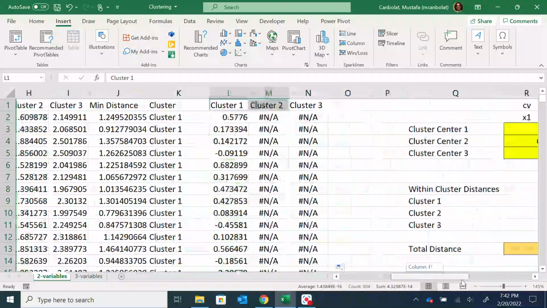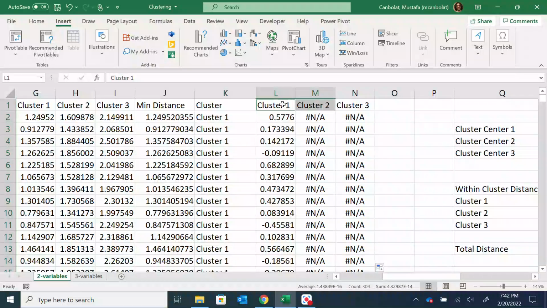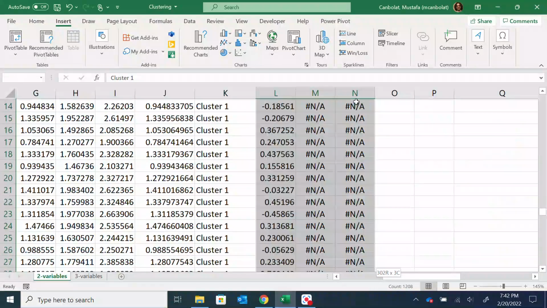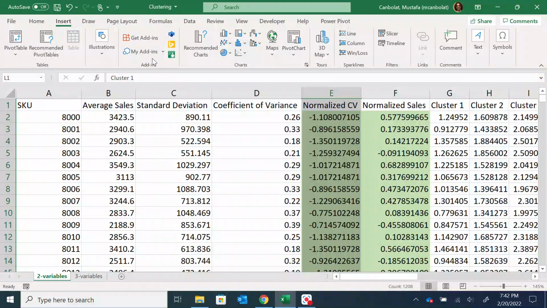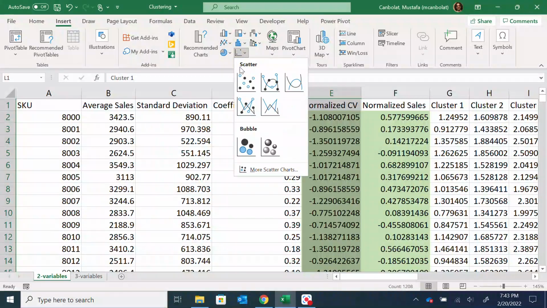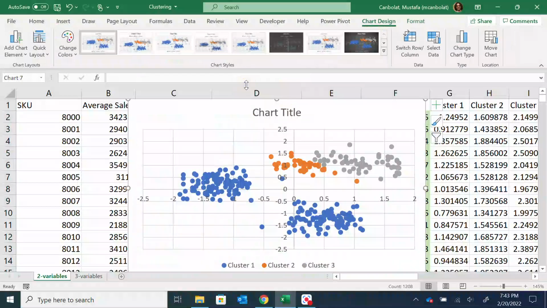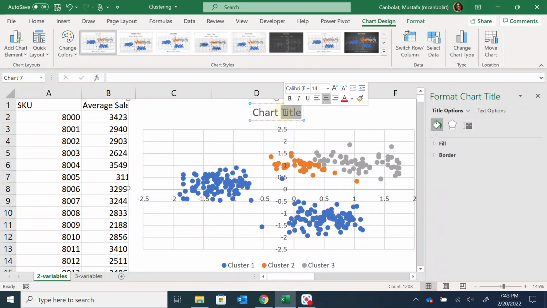Normalized CV values are highlighted. And then the clusters are highlighted as well. Then I'm going to Control Shift and down arrow. So I have highlighted 3 columns there and 1 column here. And look at the beauty now, the scatter chart. So we were able to find the clusters for sales data. Okay, good.